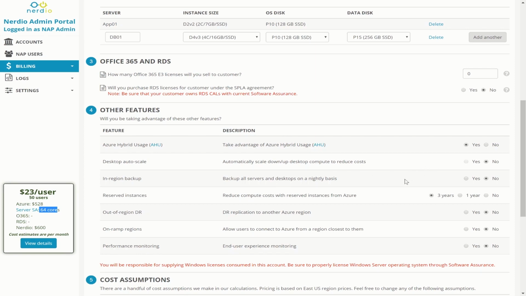You can decide if auto scaling is on or off. You can decide whether you want to include backup in this estimate. And then this is really handy. You can see what the reserved instances impact is going to be. So for instance, with a 3-year reserved instance and all the VMs, you're going to be at 528 for the Azure, and at pay-as-you-go pricing, it's going to be almost double. So that obviously makes a big difference.